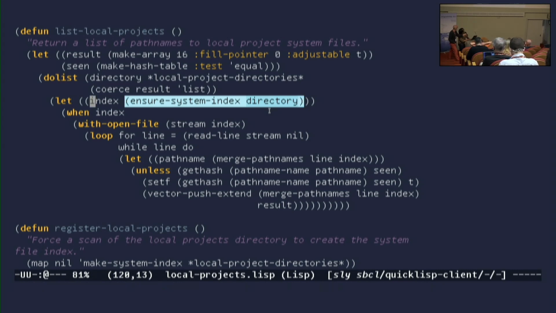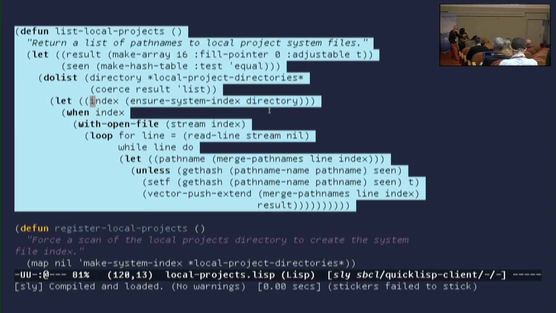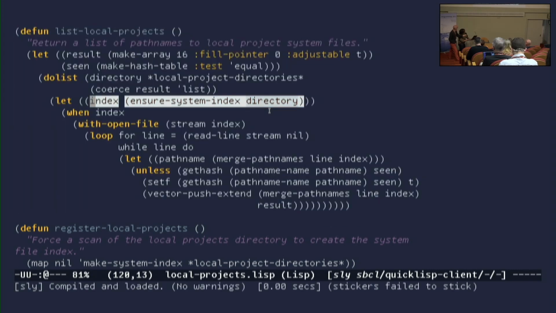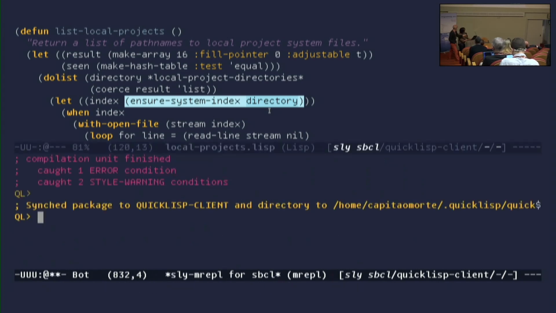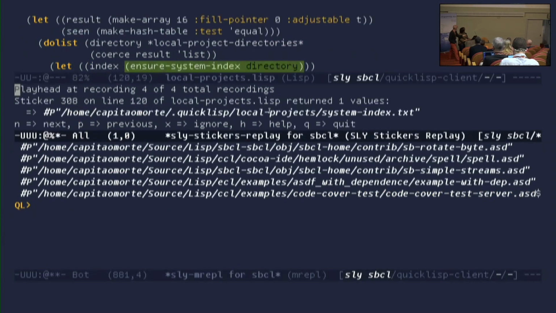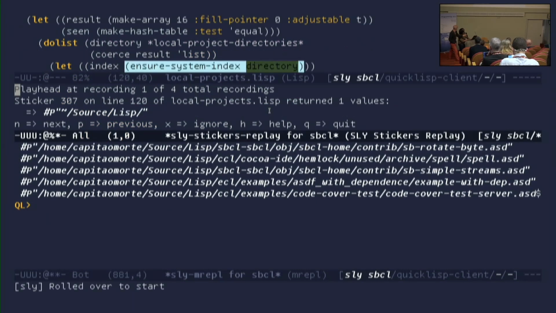But if, for example, I put a sticker here and I try to compile the whole form, this doesn't make any sense because that atom isn't evaluated. So if I compile this, you see, oh, stickers fail to stick. So normally, this is already a good way to debug code because I can now run the code here, and then I can retroactively inspect what each sticker returned. But I wasn't satisfied with this.